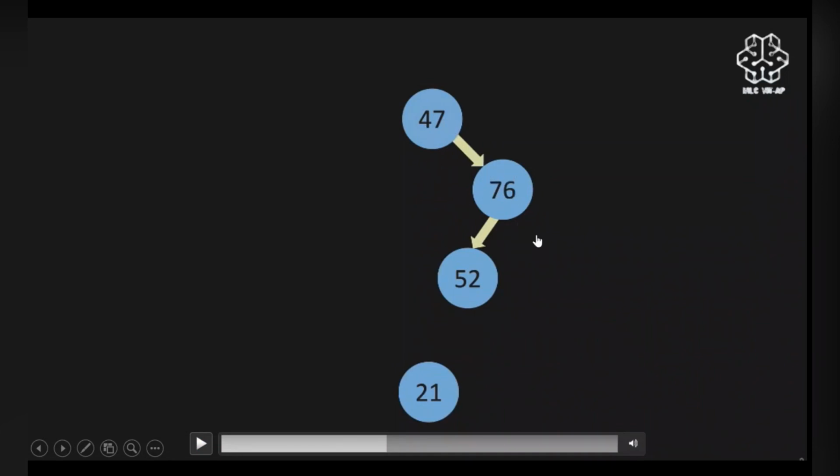So we shall first of all add it to the right side of our tree, and then we'll check it with this particular child node. And as you can see, 52 is less than 76, so it will become the left child of our 76 node. Now we take another vertex, which is the 21 node, and since 21 is less than 47, we'll add it as our left child in our tree.